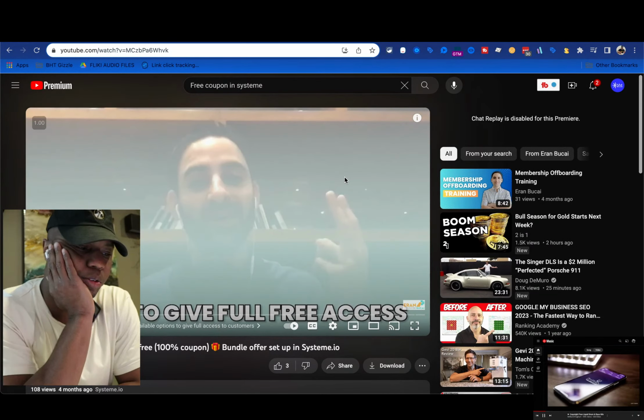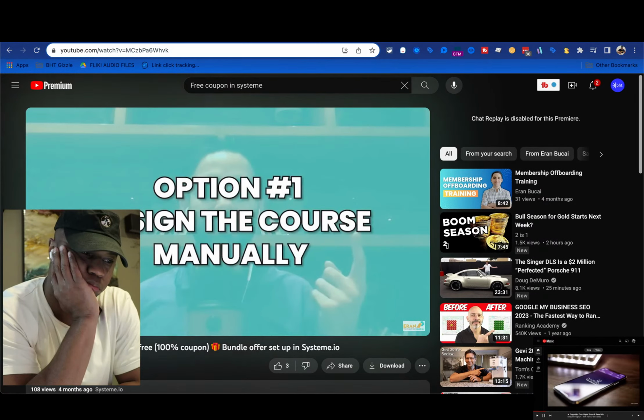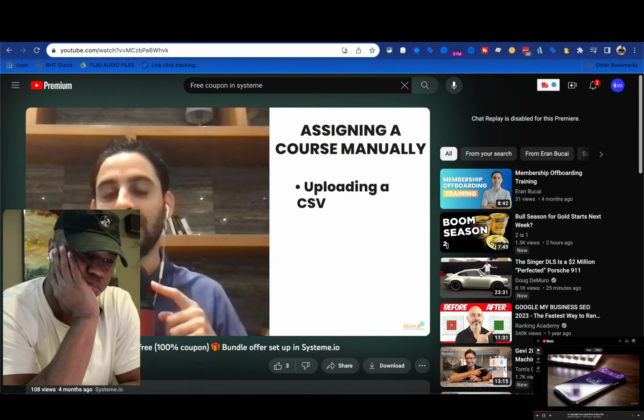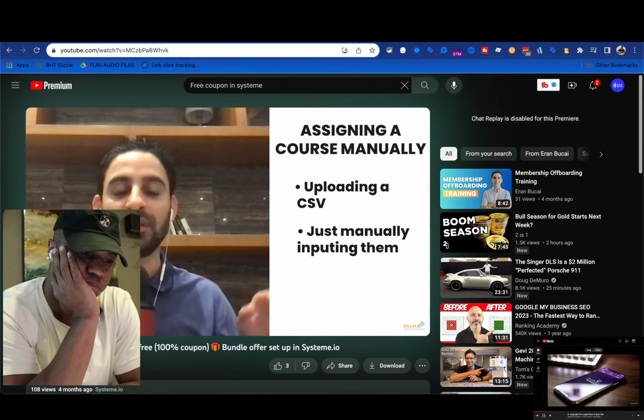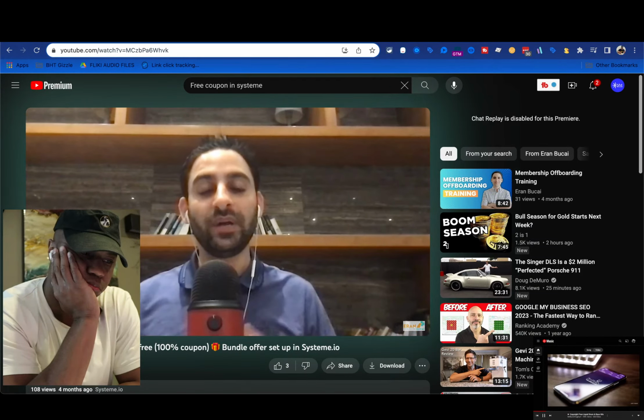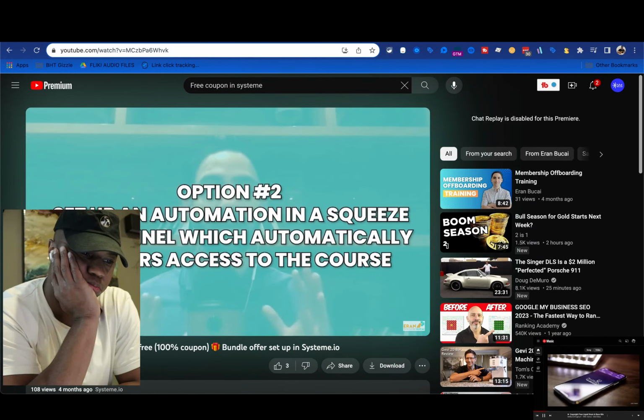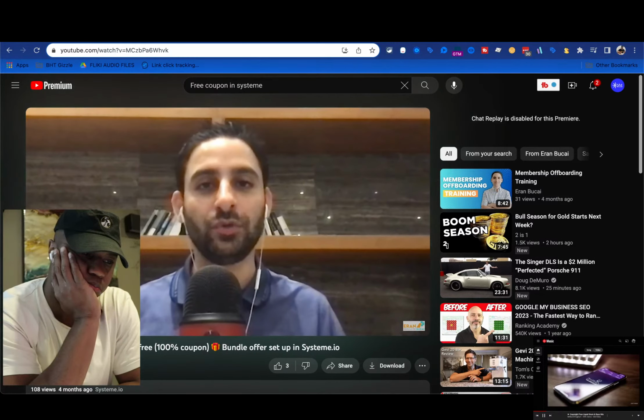Now, there's two ways to overcome it. You can, number one, assign them the course manually. You can do it by uploading a CSV, for example, or just manually inputting the students, something along these lines. Or another thing you could do is set up an automation in a squeeze page funnel, which basically automatically triggers access to the course. And I'm about to show you how to do exactly that.